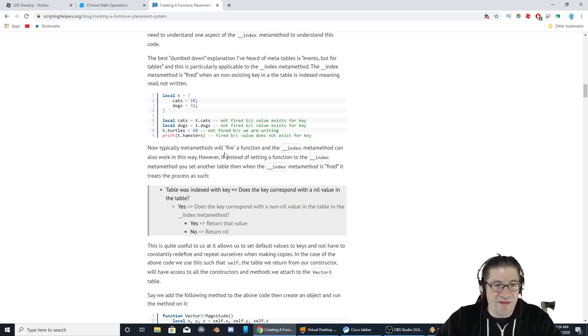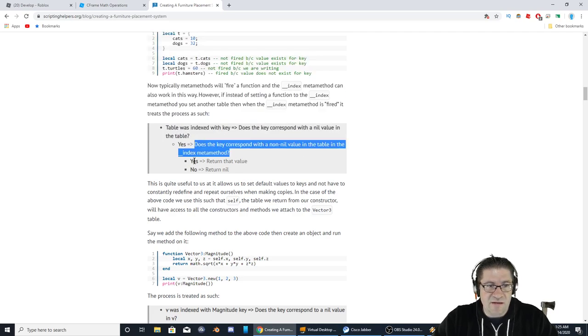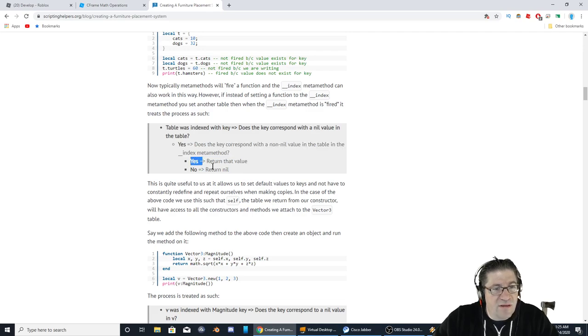Yay. Now, typically meta methods will fire a function at the index meta method and can also work in this way. However, instead of setting a function at the index meta method, you can set another table, and then when the index meta method is fired, it treats the process as such. Table is indexed with a key. Does the key correspond with a nil value in the table? Yes. Does the key correspond with a non-nil value in the table in the index method? Yes. Return that value. No, return nil.